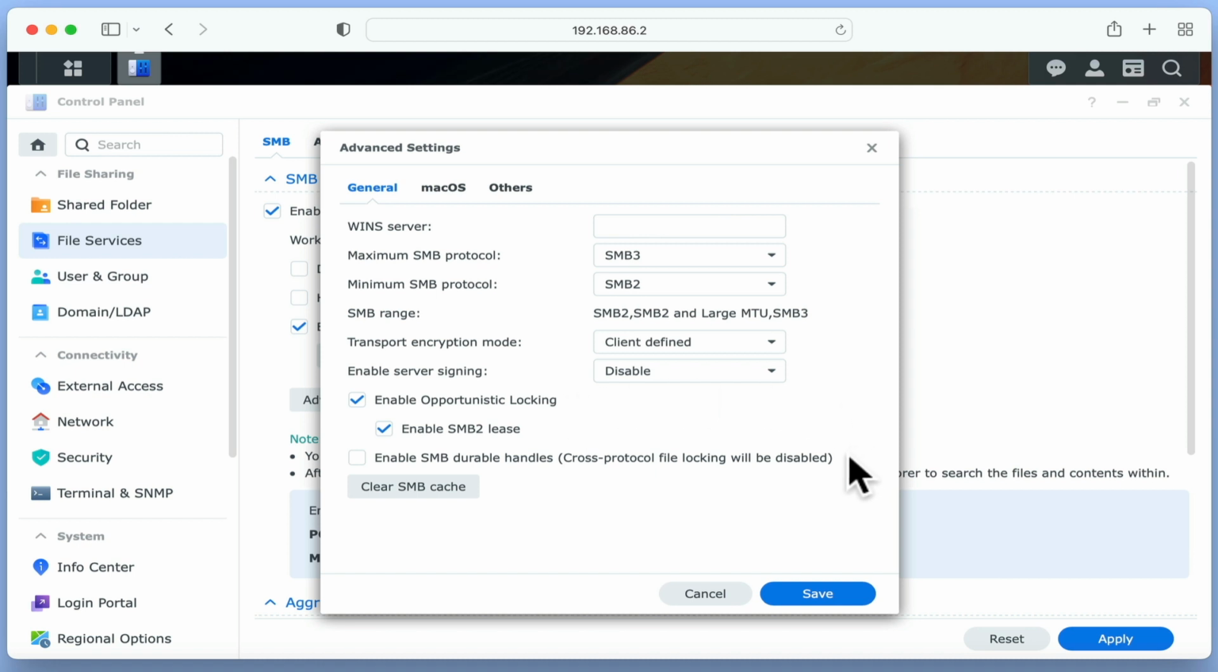SMB durable handles seems to be related to allowing users to restore temporarily lost SMB2 connections to our NAS. Basically, when a file is opened via SMB, that file is given a temporary file name. So if SMB durable handles is enabled and you have a short network outage, the connection to the temporary file name and the computer that opened that file are automatically restored.